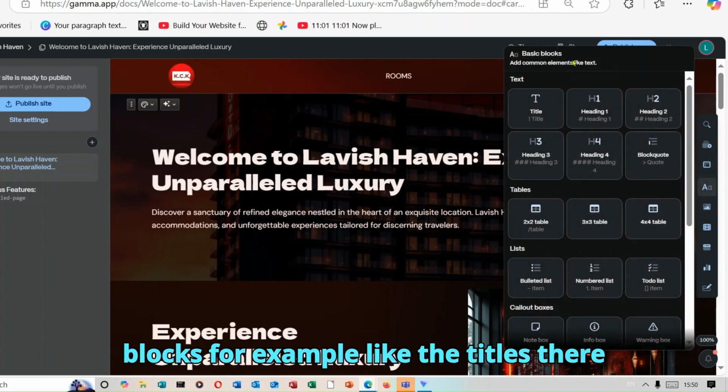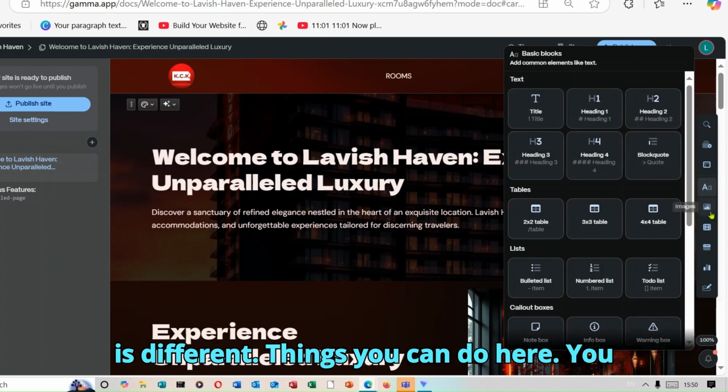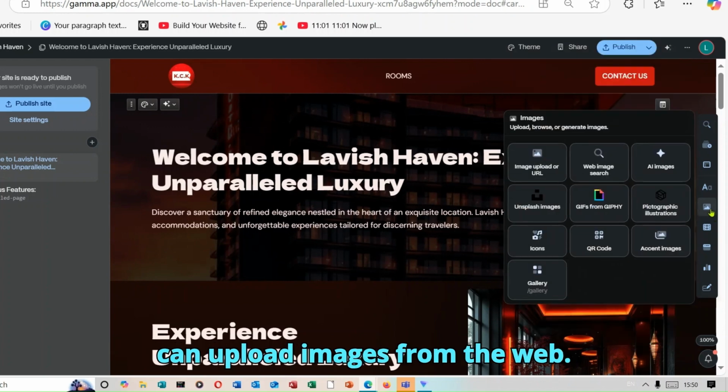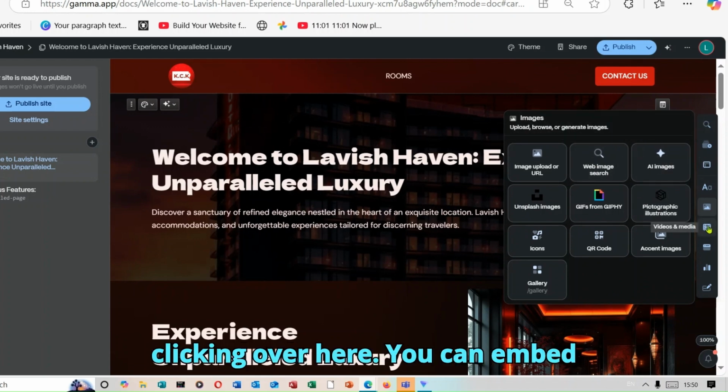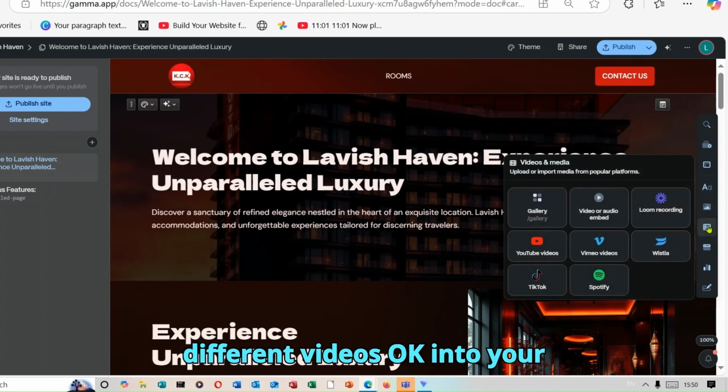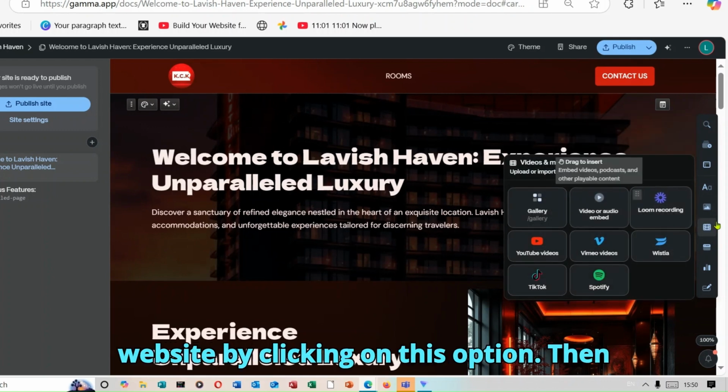You can add basic blocks, for example, like the titles. There are different things you can do here. You can upload images from the web. You can still generate AI images by clicking over here. You can embed different videos into your website by clicking on this option.